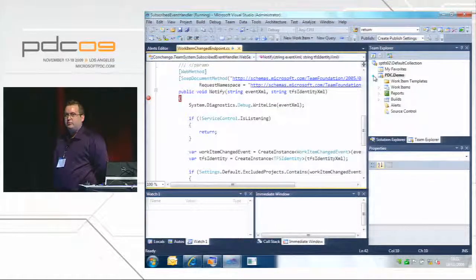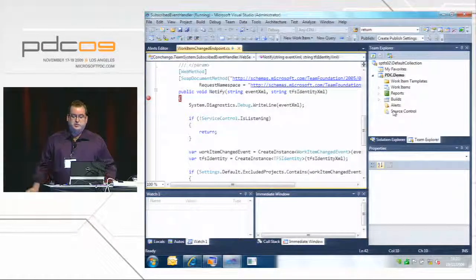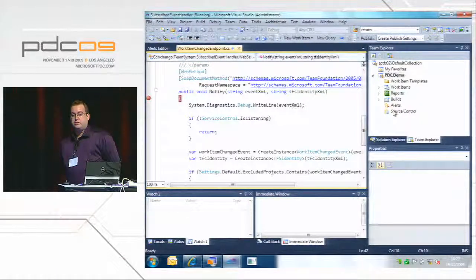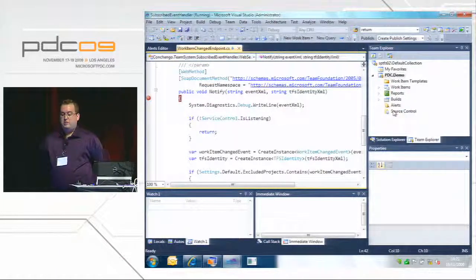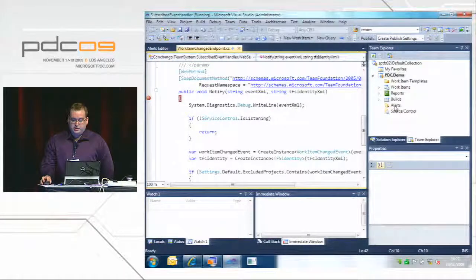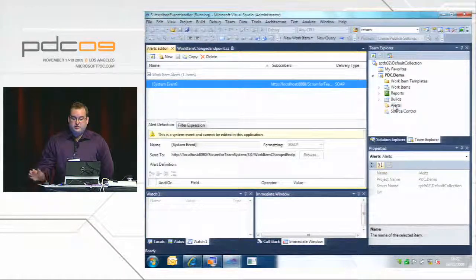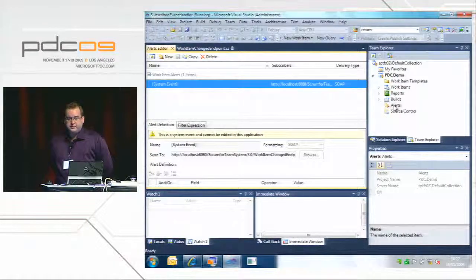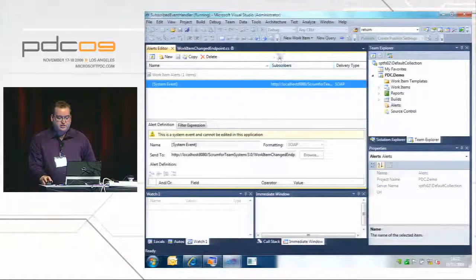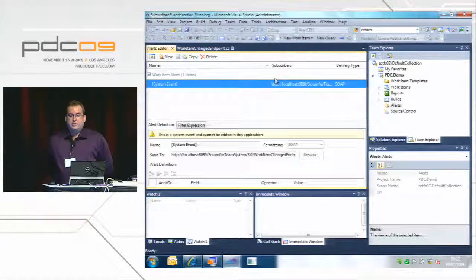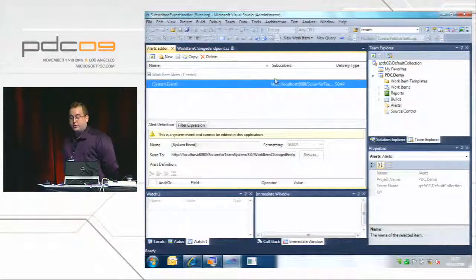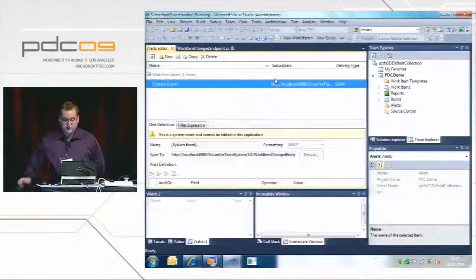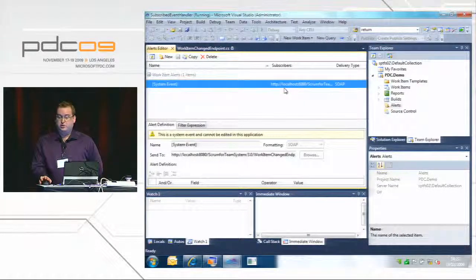Now, one thing that's coming out, hopefully this week, is going to be the alerts editor, and it's going to be part of the Team Foundation Server power tools. And I'm told that the team are going to make that available, hopefully this week. Part of that is an alerts editor. The alerts editor allows us to define all the subscriptions that are going on in the TFS server, or specifically to a team project collection.